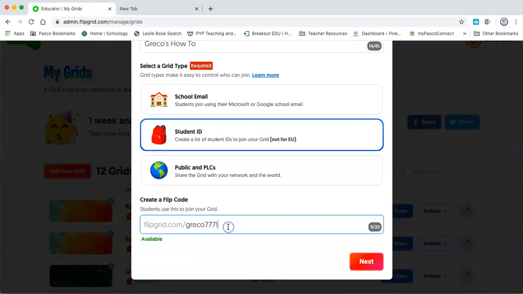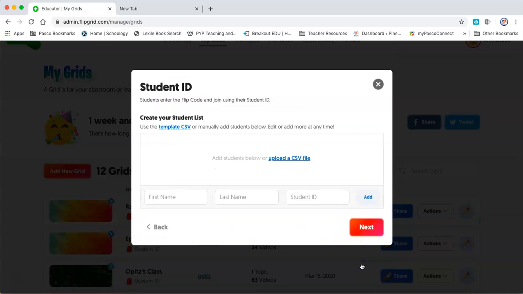And then you can scroll down here to create a flip code. Now the flip code is your class code and students will log in with that. My recommendation is to change the back half of this to something that's very easy for the students. So I'm going to change it to Greco123 to see if that's available, and it is. And then I'm going to click next.